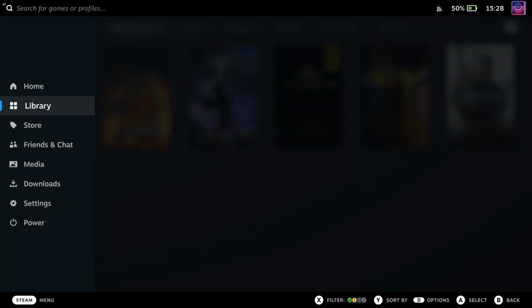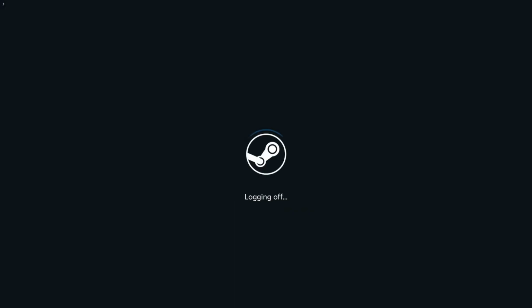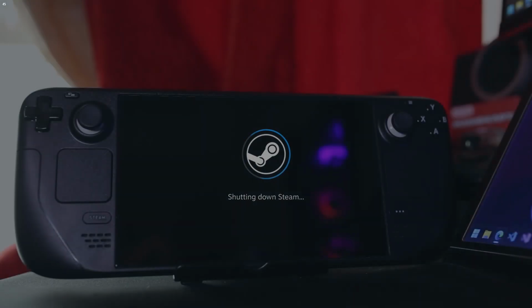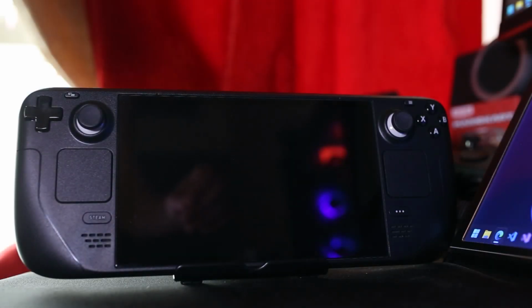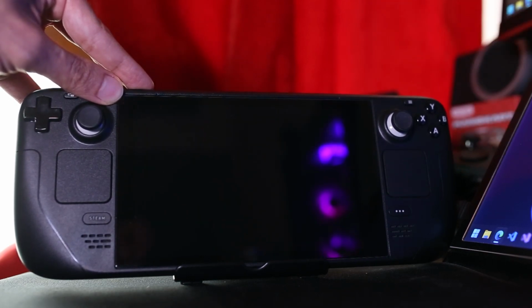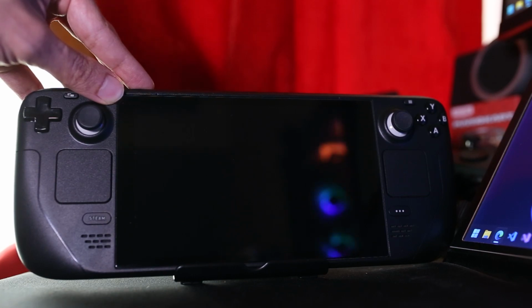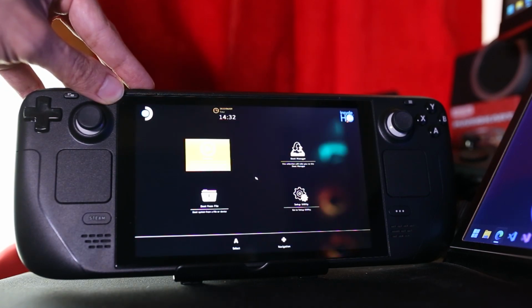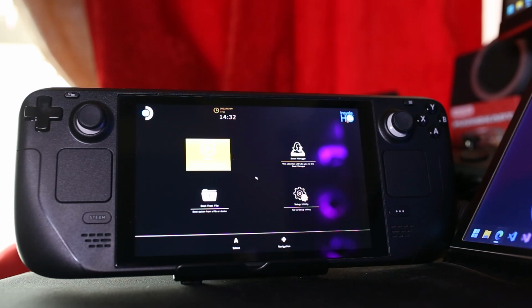First, shut down your Steam Deck. After shutting down, press and hold the volume up button, and then click on the power button. Keep pressing the volume up button until you hear a chime. Once you hear it, remove your finger from the volume up button.